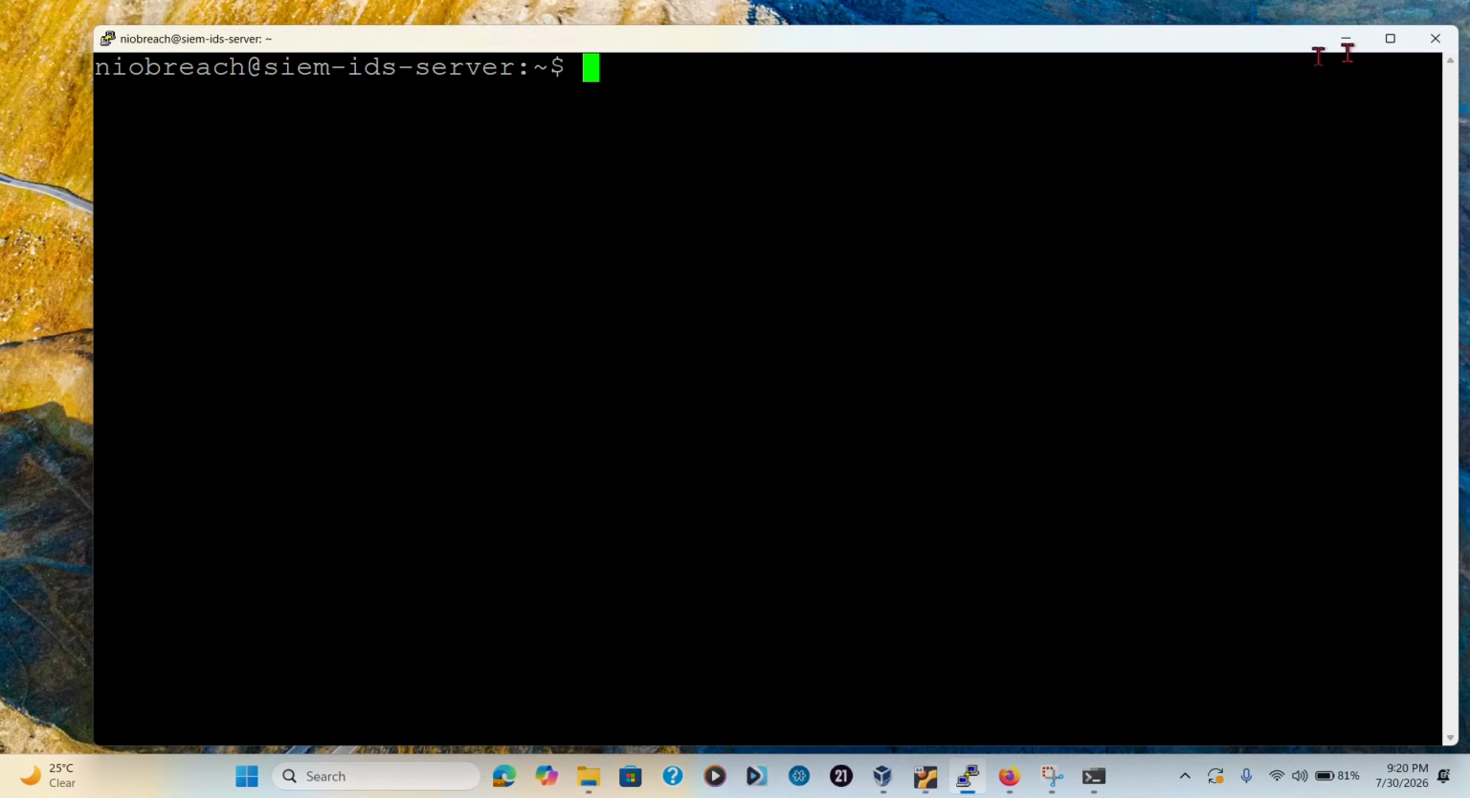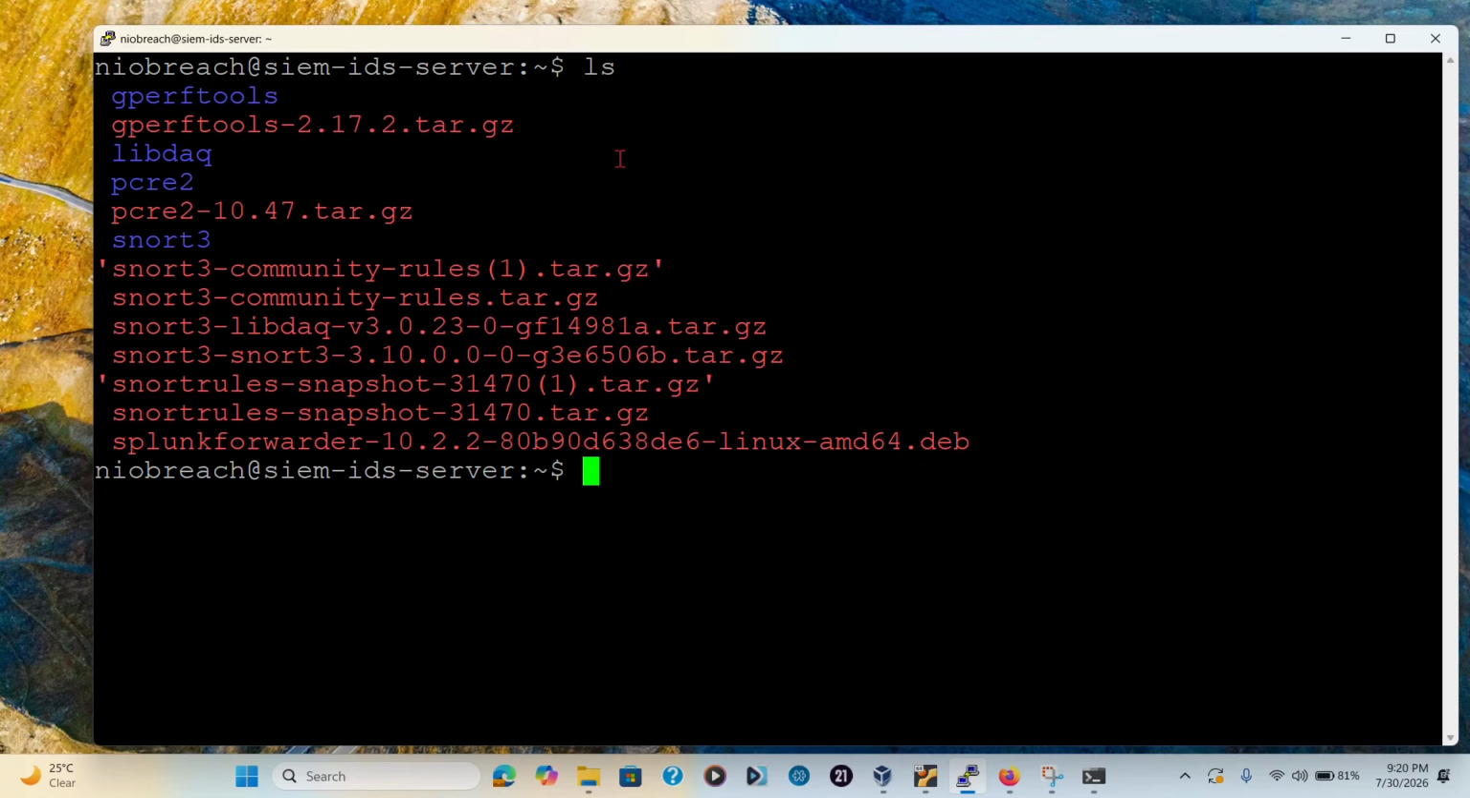All right, so when we check the Ubuntu server, we'll type ls. We're going to find this file in there. You can see it here. Snort3 community rules.tar.gz. You're also going to see the Snort rules, right? So you're going to find this file in your home directory.